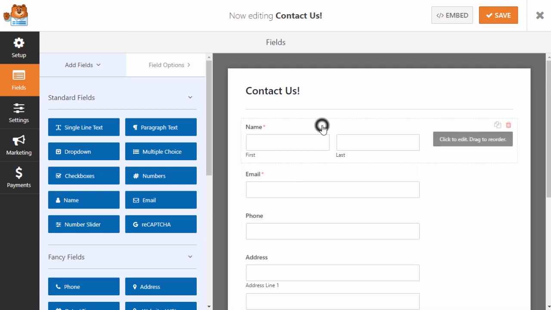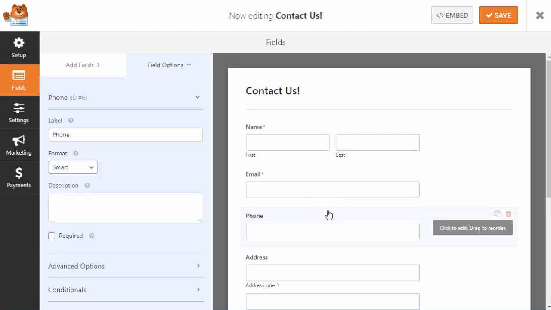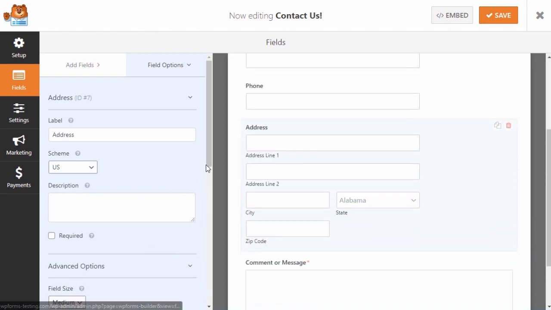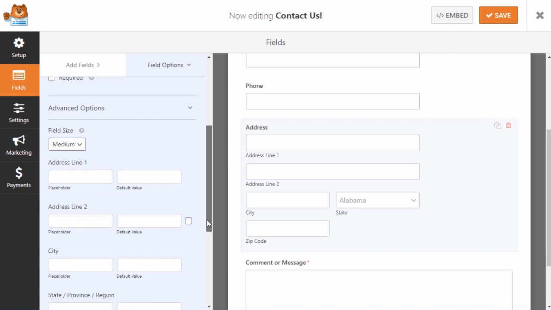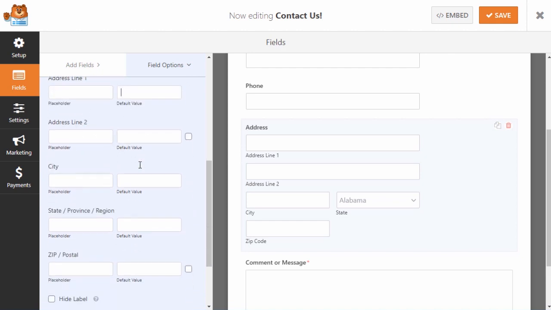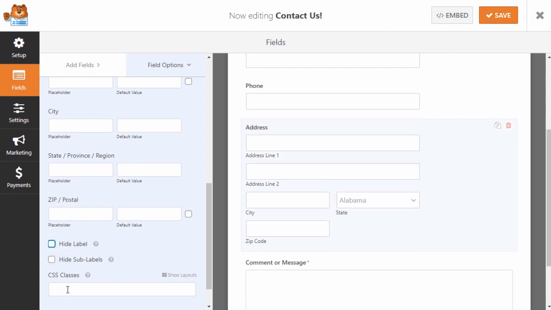When you click on each field, you'll notice that the interface on the left changes. You can customize each field by changing the label and description, and in some cases, the format or scheme. You'll also see a section for advanced options. The available options will vary from field to field, but you'll be able to do things like add a placeholder or a default value, hide the field's label, or even assign a CSS class to the field if you're customizing the style of your form using CSS.